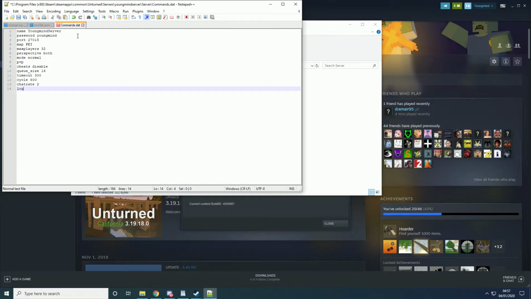Then the next one is log. Now this is in this format, and I'll basically talk through all it means. So you either have a Y or an N in all these categories. Y stands for yes and N stands for no. So the first category is chat. So this basically means, do you want to log players' chat?